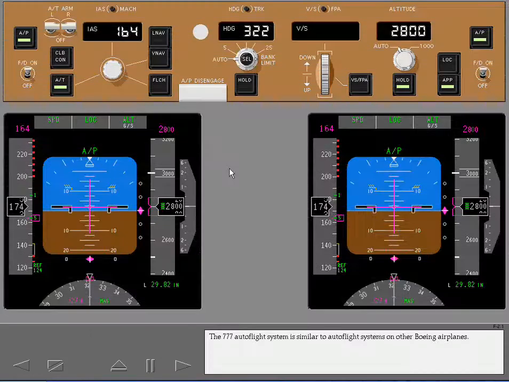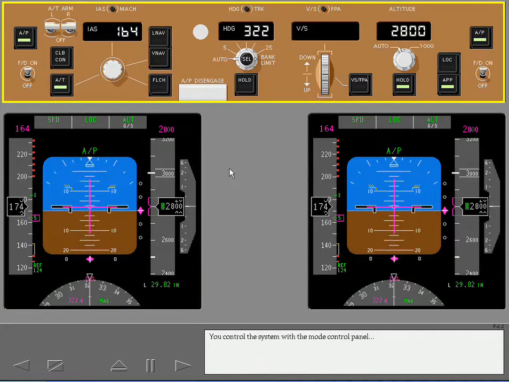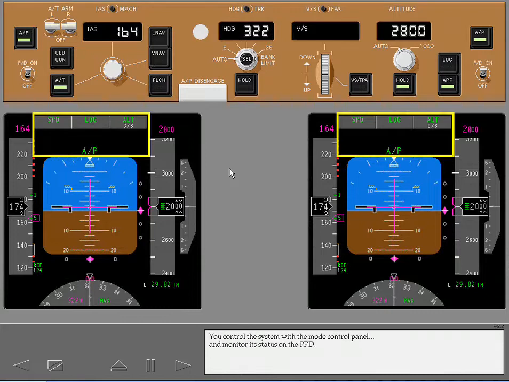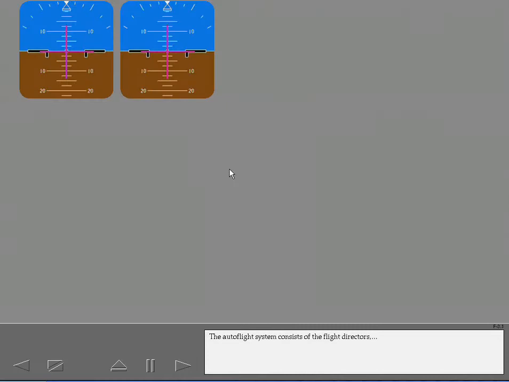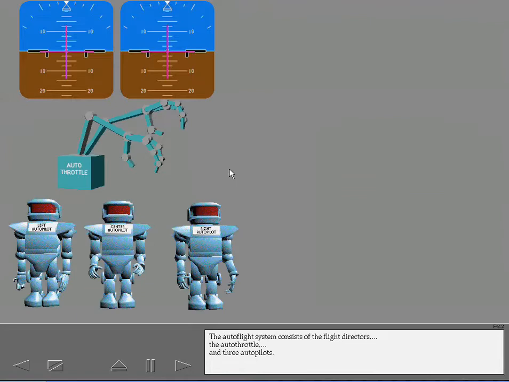The 777 Autoflight system is similar to Autoflight systems on other Boeing airplanes. You control the system with the mode control panel and monitor its status on the PFD. The Autoflight system consists of the flight directors, the autothrottle, and 3 autopilots.